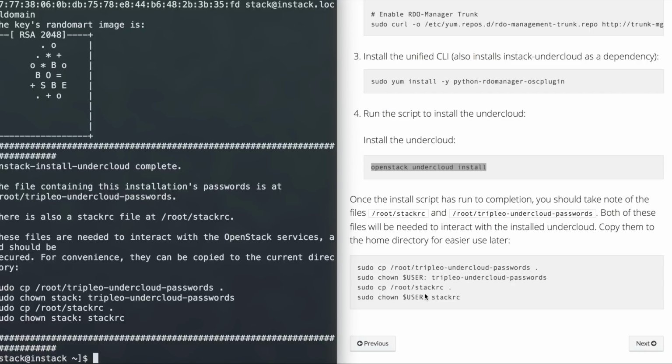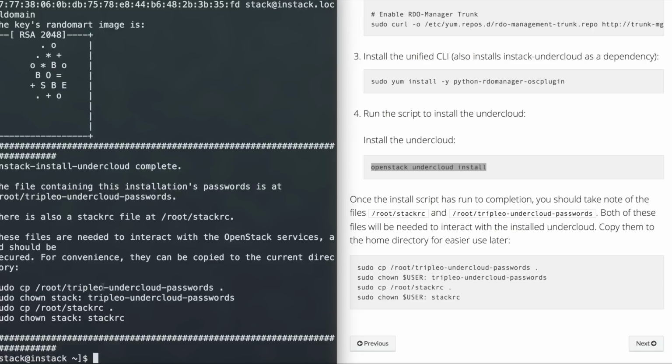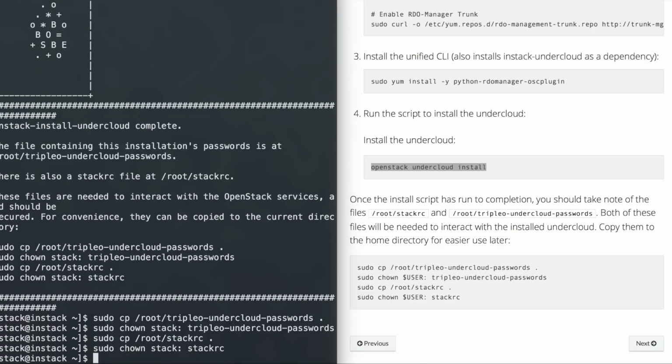Alright, perfect. Now we have installed Undercloud and we can move forward to start preparing our Overcloud, the actual OpenStack tenant-facing cloud, and deploy it. To make it more convenient, there are passwords created in the root home directory. So let's just copy them to the non-root user home directory to make them better available.